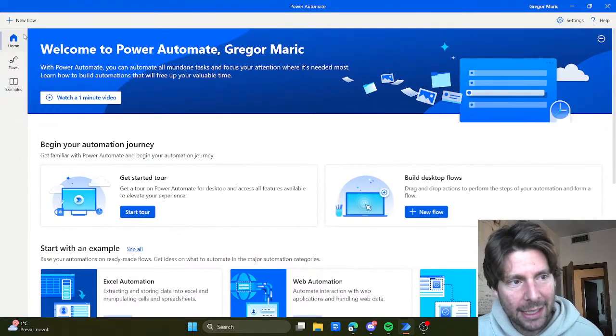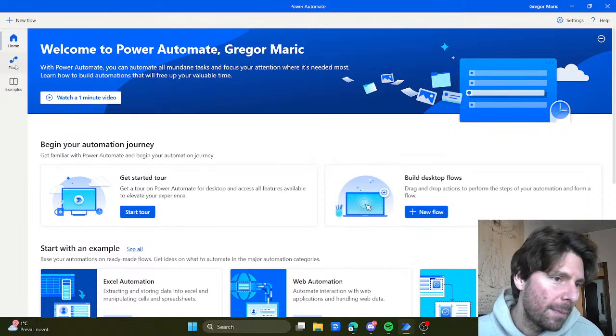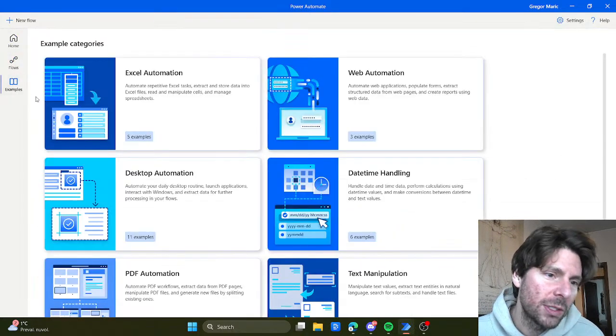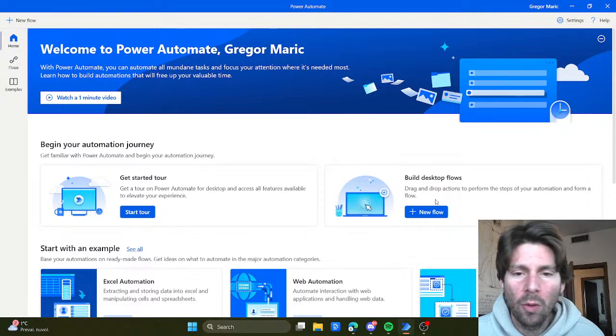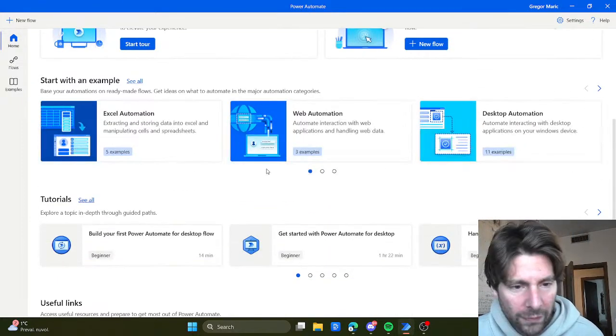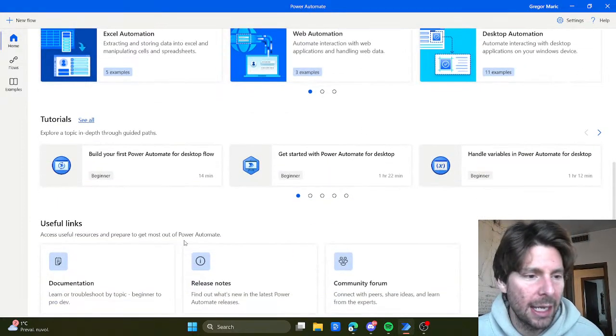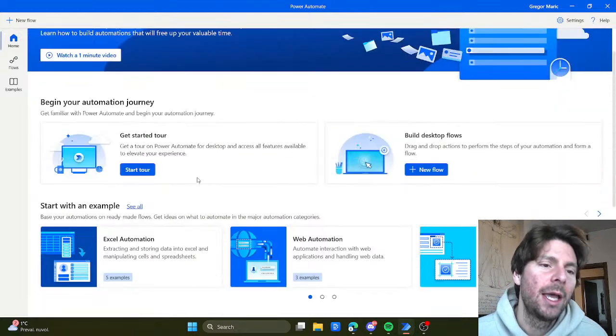implemented. They have moved the menu to right here instead of being a top menu with buttons. So now you will find your flows, examples, and the home button. On the home button, all of the same things have remained the same, with useful links, tutorials, and so forth.